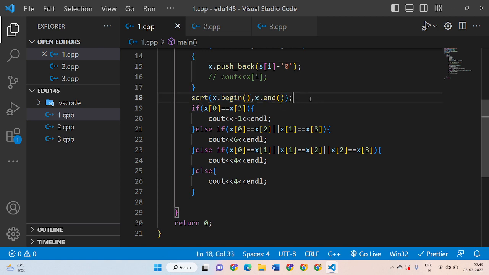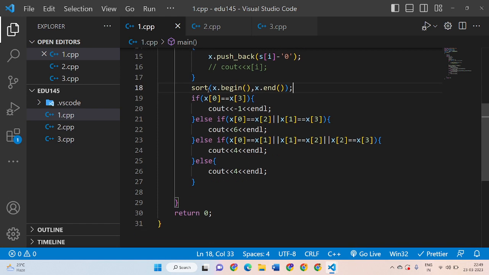So what will happen after the sorting? Just suppose all the elements are equal, then after sorting, the element at the 0th index in the vector and the third index will be the same, meaning the first and last elements are the same. This is only possible when all the characters in the string are equal. So we are going to get -1. This is the first case.